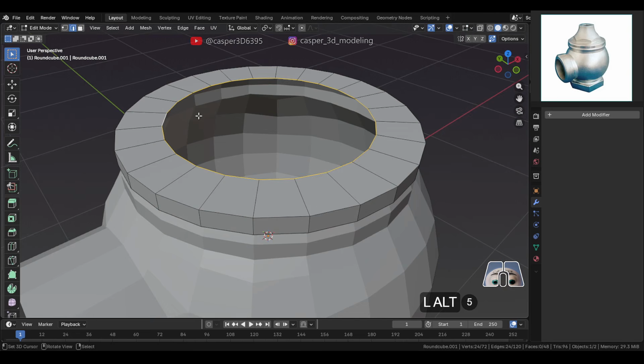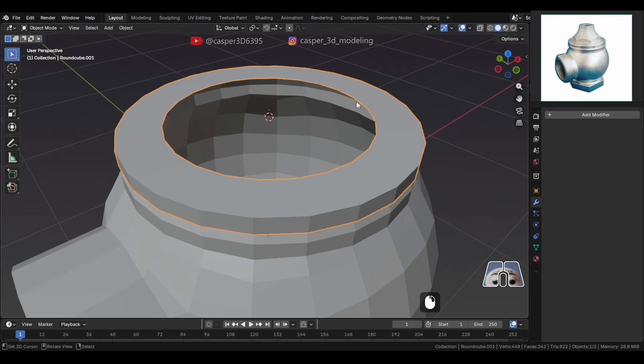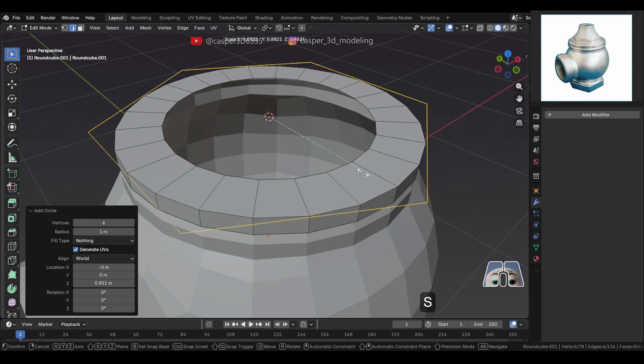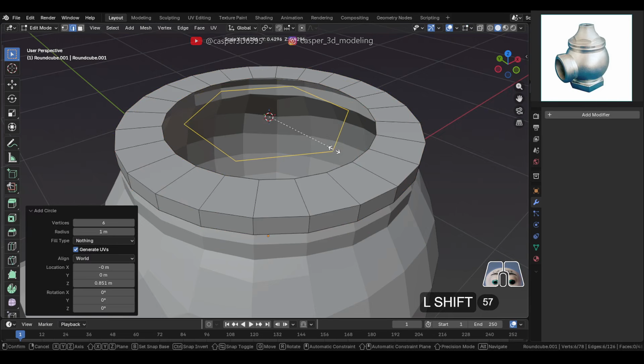Now select this edge loop, press Shift S, cursor to selected. This will place the 3D cursor at the center. Then add a circle, and then here change the vertices to 6 so we get that hexagon nut shape. Now scale it down, bring it inside this area, and position it nicely.